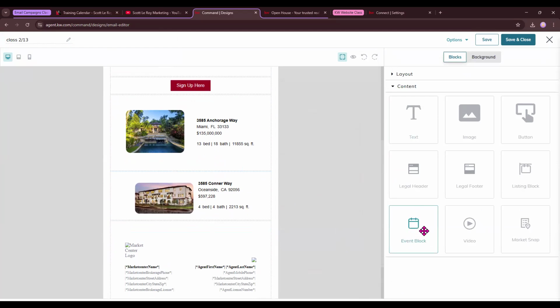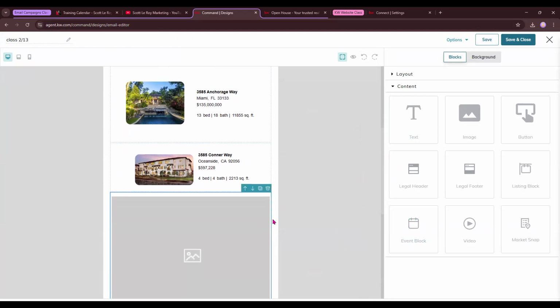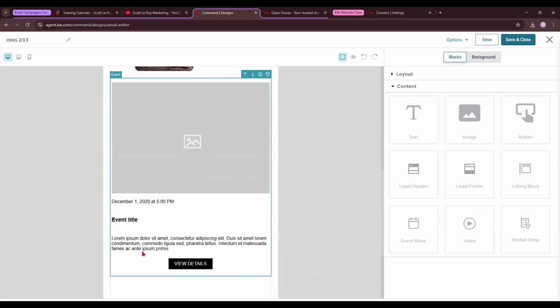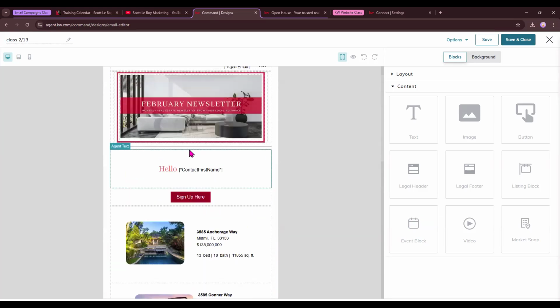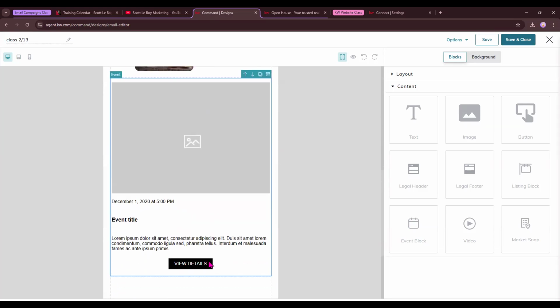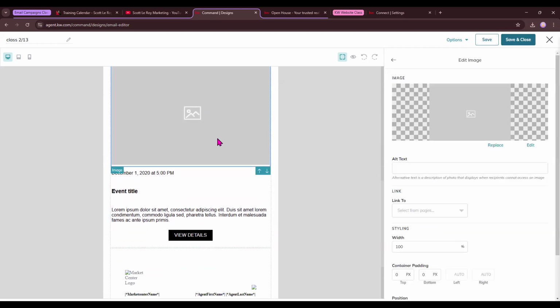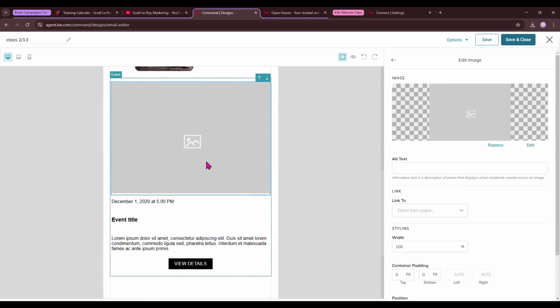Next, we have an event block. So I'm going to go ahead and drag this over. Now, an event block is going to have all of these pieces of information. So you have a space to add a photo, a date and time, the title of whatever event this is for, some information about it, and then a button. So the button is going to be the same as this one. That's why we kind of highlighted that. If we're coming in here, though, we're going to edit each piece of information one at a time.